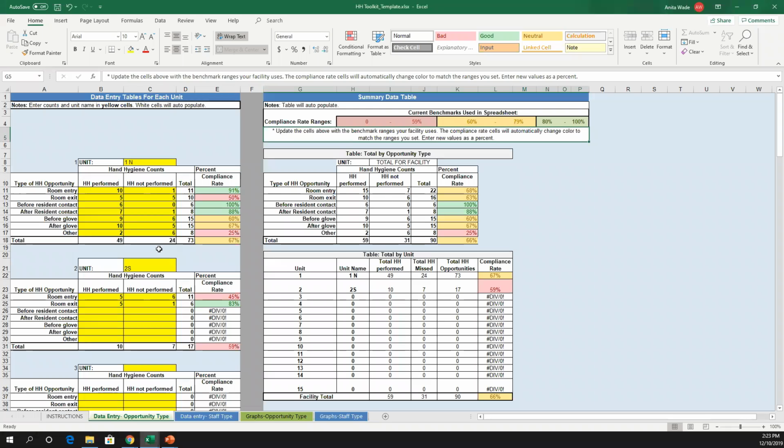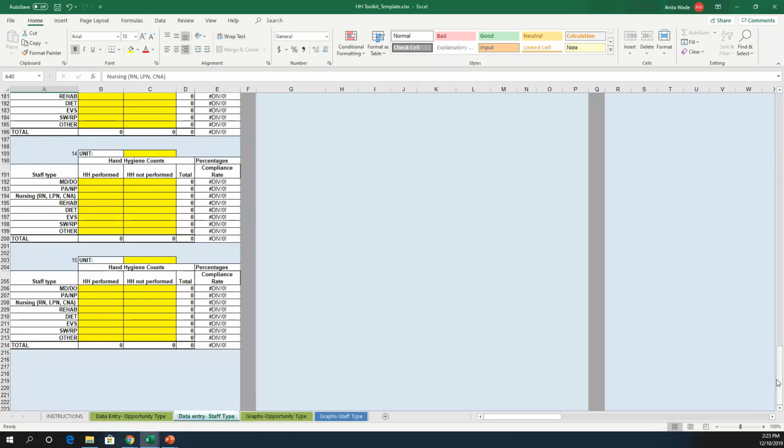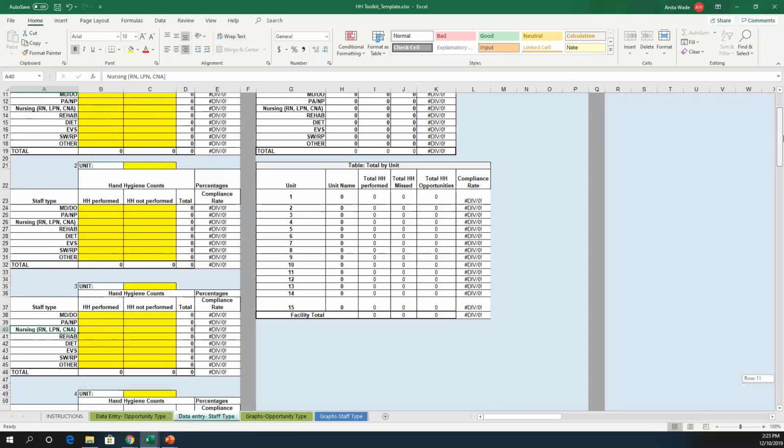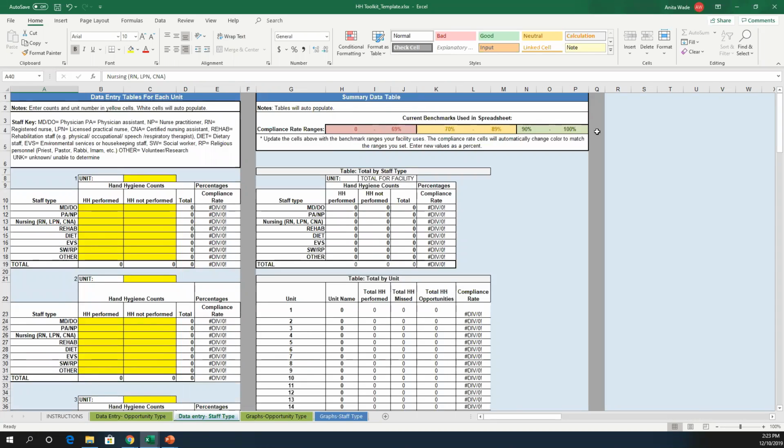But just to pull that up in Excel so you can see it, it's right down here, data entry by staff type, and it looks very similar and works the exact same way as the other one, where you can change your benchmark ranges and you can just directly enter your unit number and the number of observations you're getting for each staff type right in the field and have it change automatically and fill out the summary sheets.